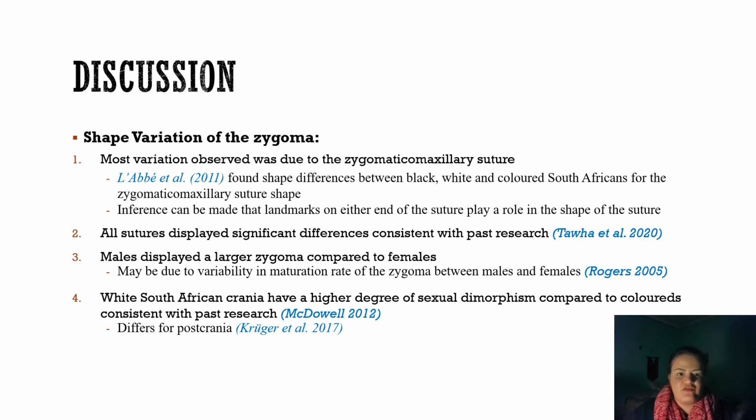The nasal aperture of black, colored, and white South Africans indicates that white South Africans have a higher degree of sexual dimorphism, whereas colored South Africans have a lower degree of sexual dimorphism, consistent with the results obtained in the current study. However, research on the postcrania of black, white, and colored South Africans indicates that colored South Africans have a higher degree of sexual dimorphism, and white South Africans have a lower degree of sexual dimorphism, with black South Africans intermediate, inconsistent with the current results.